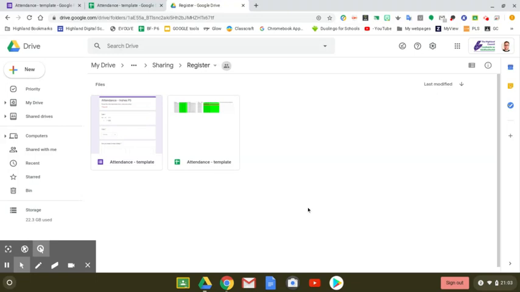Hello, this is a quick guide as to how to copy, set up, and use the online attendance sheet. The first thing you need to do is make your own copy of it. When I say your own copy, I do mean that you need to make one copy for the entire school that you're working within.